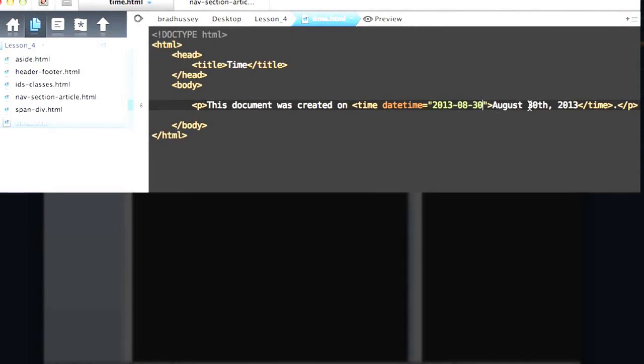So you can even be more relaxed about this. You could say something like, this document was created on the 30th of August, and there's no way that the machine's going to know that this is August 30th, 2013, but because it's in a time tag and it has the attribute of datetime with a machine readable time or date, this has a lot of value.